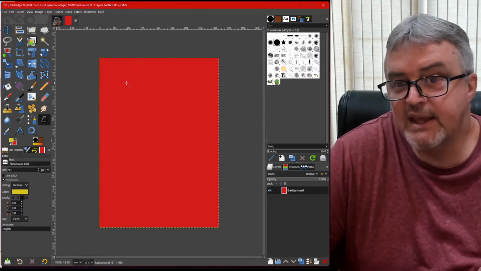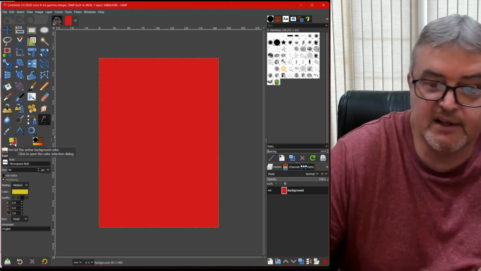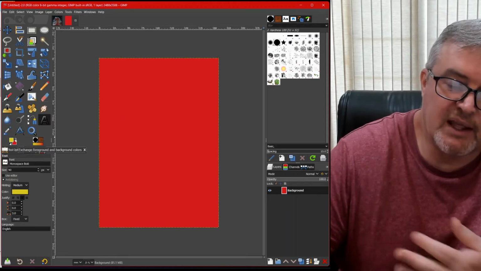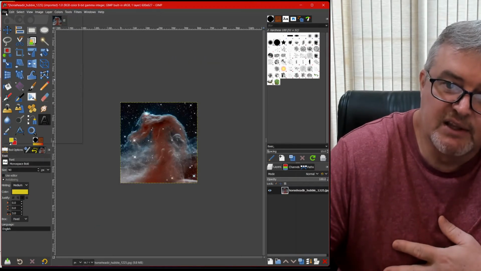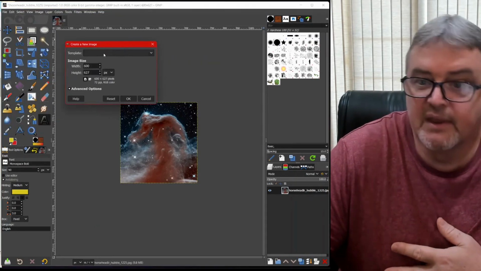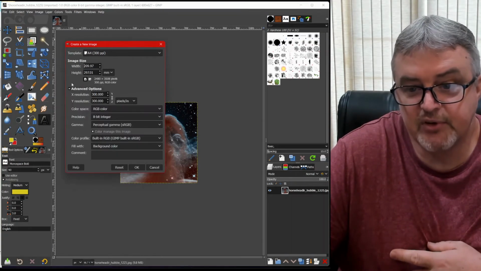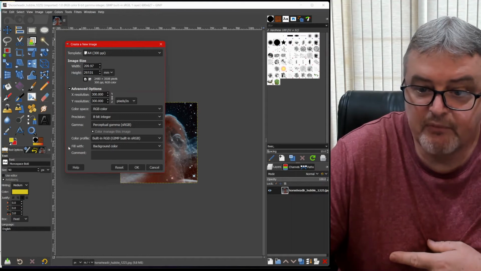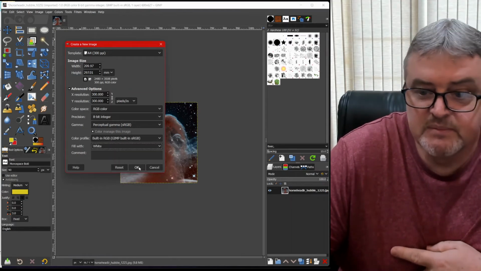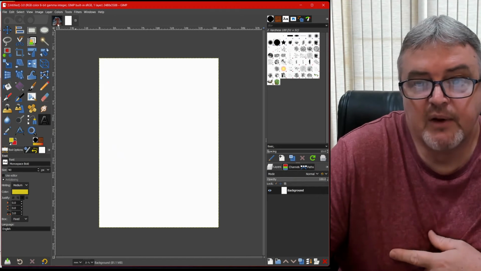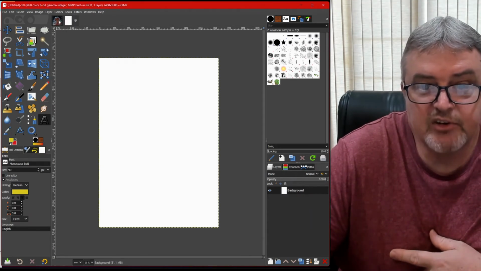Now it gave me that particular image because it gave me the background color, the active background color. I don't really want that, so I want white. So let's do it again. I'm going to get rid of that. And I'm going to click New. I'm going to click A4. And then I'm going to click Advanced Options. And down with Fill With and Background Color selected, select White. And there we go.